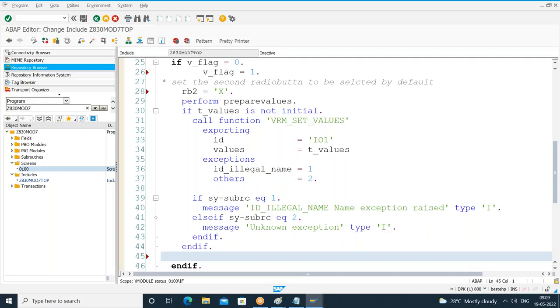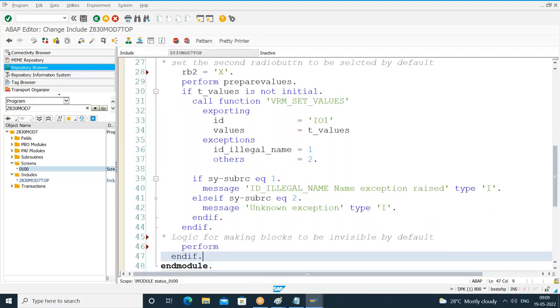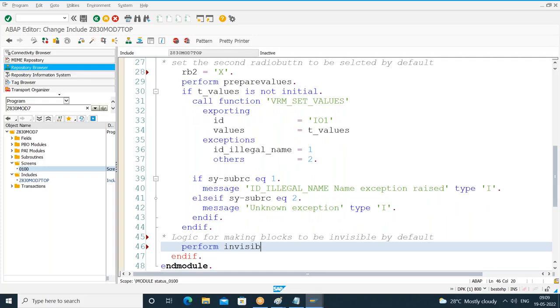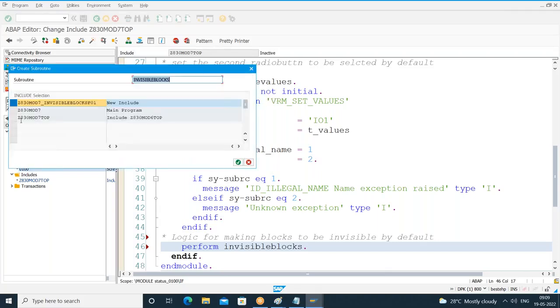What is that logic? Logic for making blocks invisible by default. So inside that if block only, I'll write one subroutine to write that logic. Perform invisible_blocks, some meaningful subroutine name. I'll double click on this subroutine. It does not exist. Let us create this subroutine in the top include program. Done.